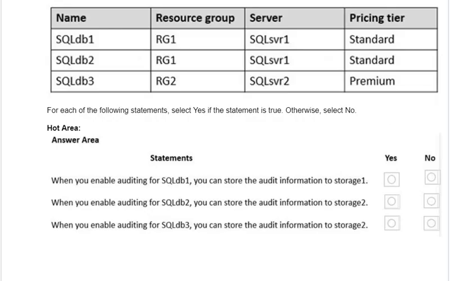First statement, when you enable auditing for SQL DB1, you can store the audit information to storage 1. Options are yes or no. We will see the answers further. Now the second statement is, when you enable auditing for SQL DB2, you can store the audit information to storage 2. Options are yes or no. Third statement is, when you enable auditing for SQL DB3, you can store the audit information to storage 2. Options are yes or no.